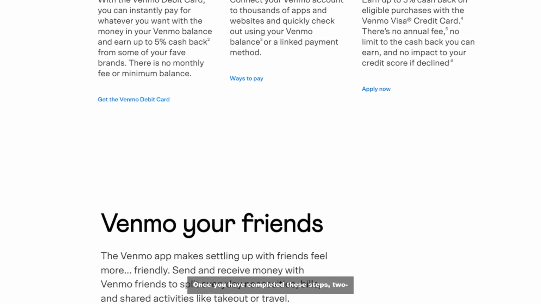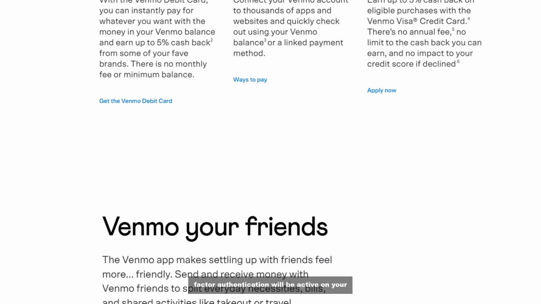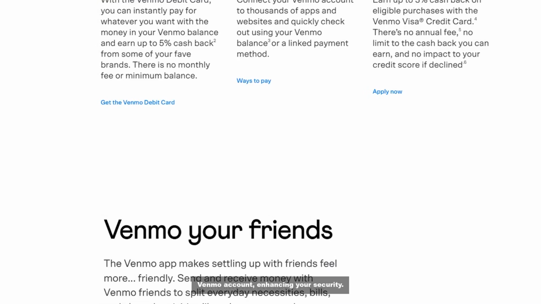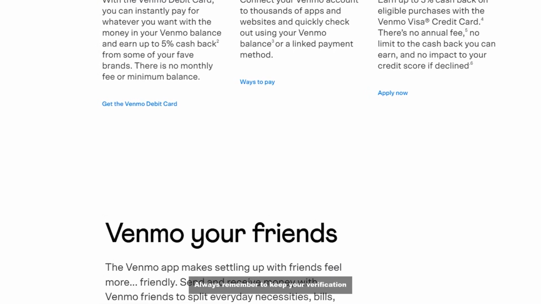Once you have completed these steps, two-factor authentication will be active on your Venmo account, enhancing your security. Always remember to keep your verification method secure.